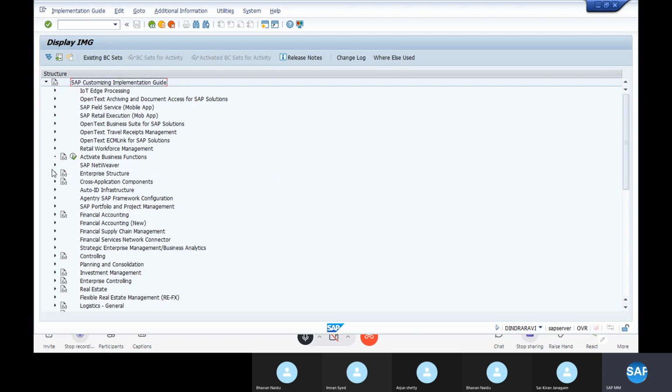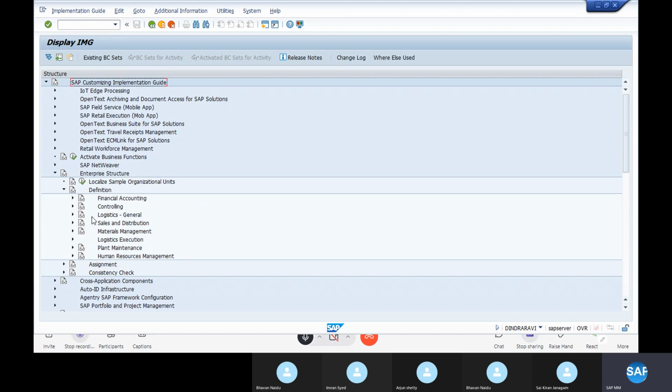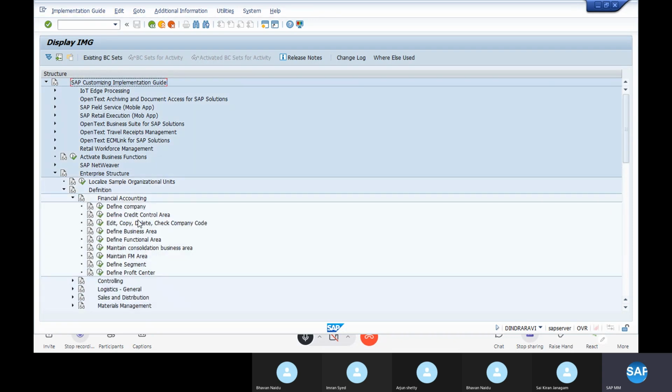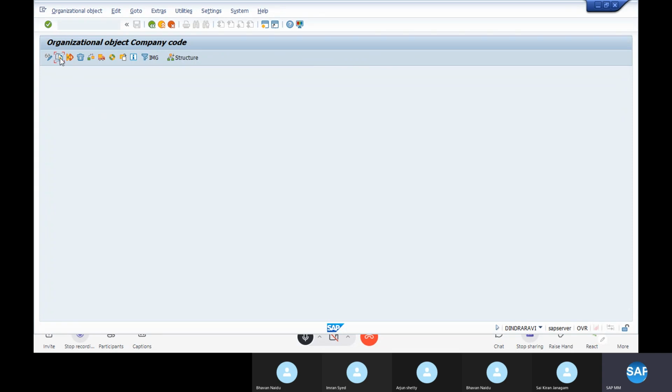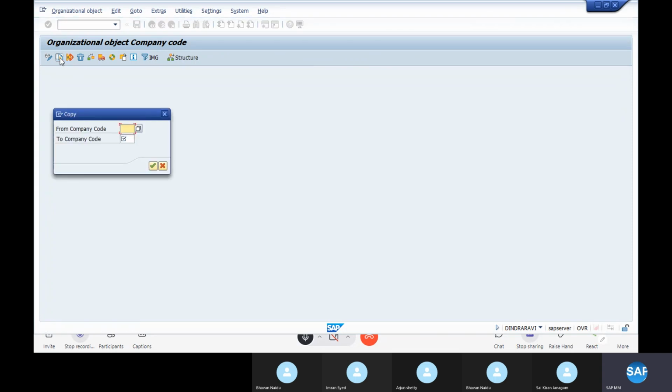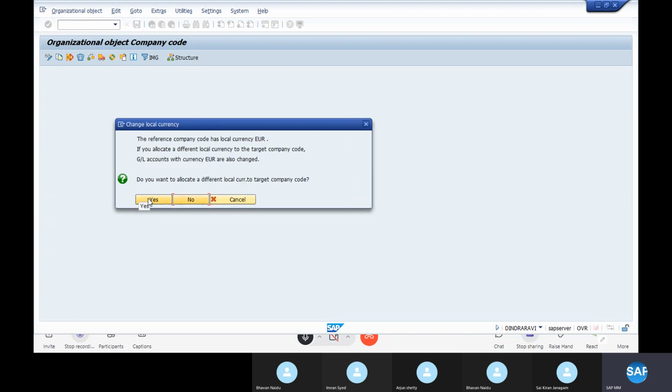Suppose I'm creating a company code. Let's say I need to create Tata Steel. So I'm just going to this one and creating the company code. I'm just showing how configuration is created. You can take any reference and create it. I'm creating this one, and this configuration I'll explain to you.